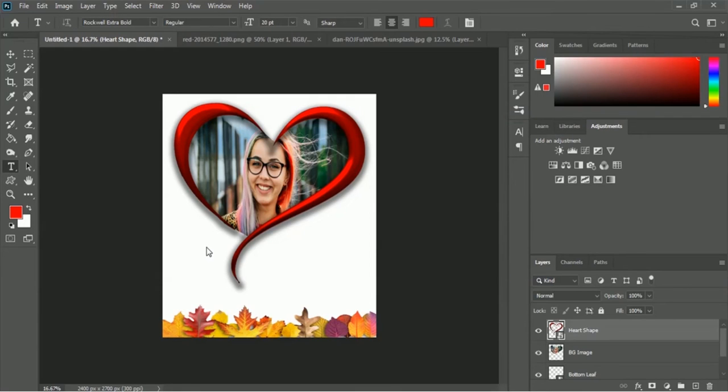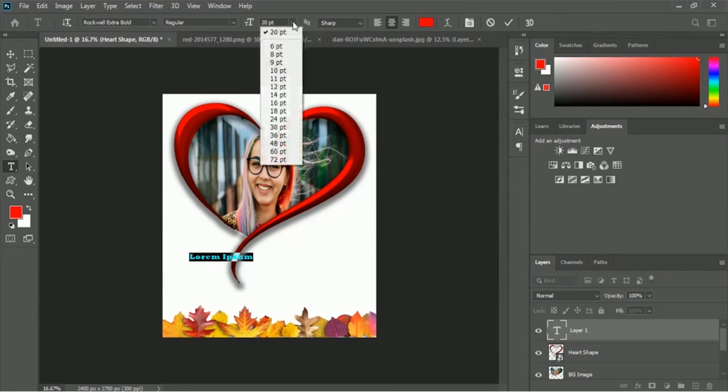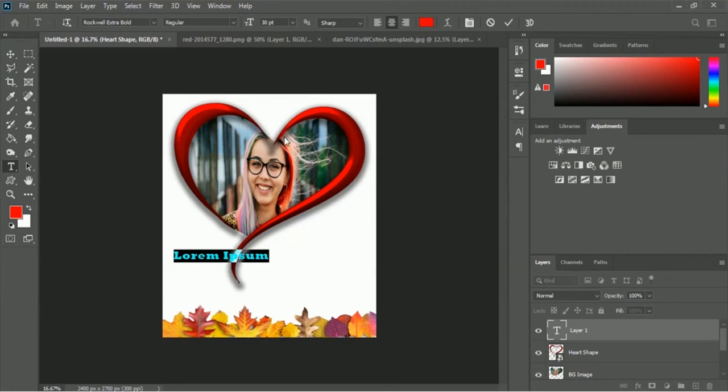We have to type some text, and we will use a Rockwell Extra Bold font. So let's write some text here. We will write, morning shows the day. So let's write here. We have to increase the font size, and here is the option. We will go for 30 point. I think 30 point will be small, so we can increase it to 48 point. Okay, now it looks good.